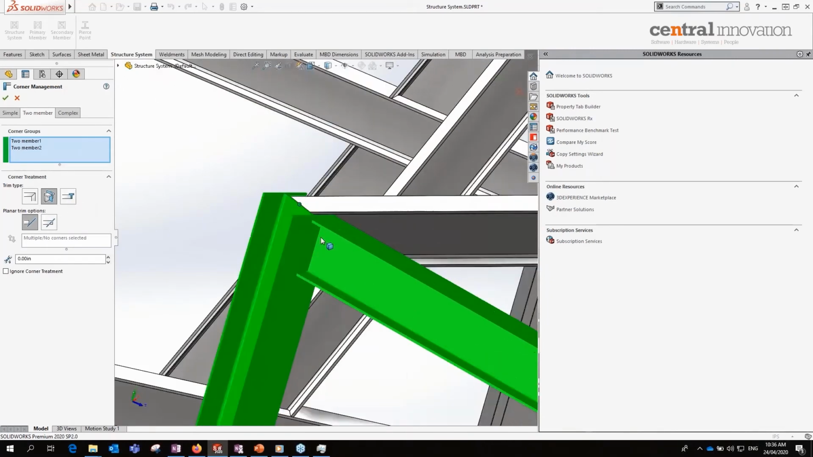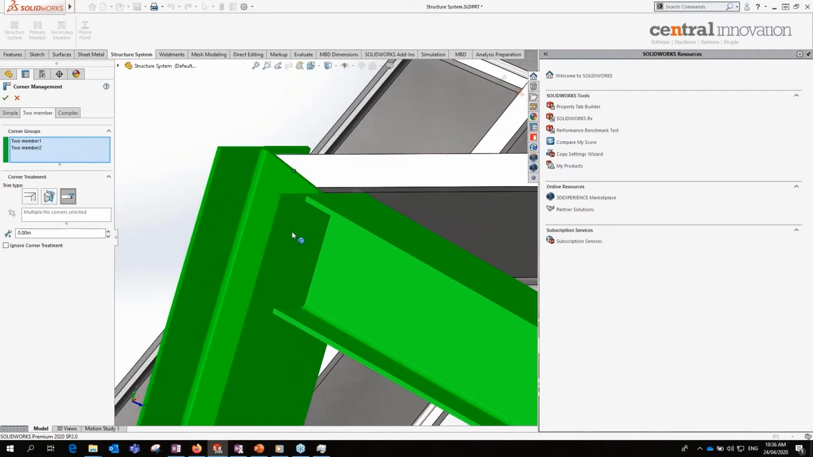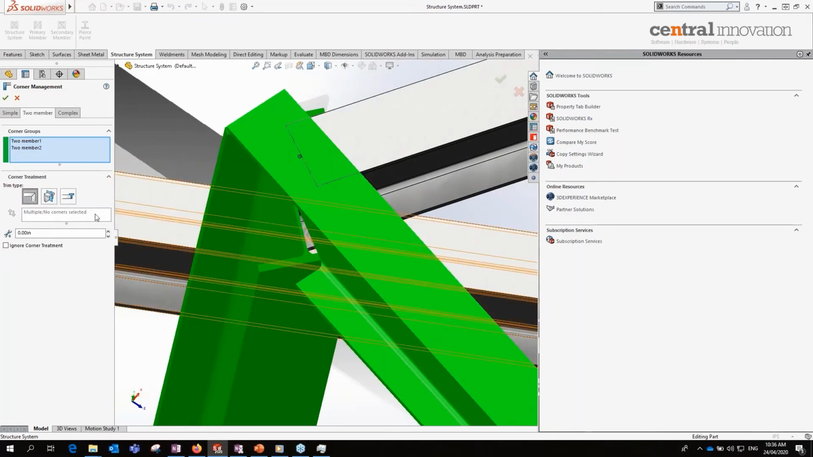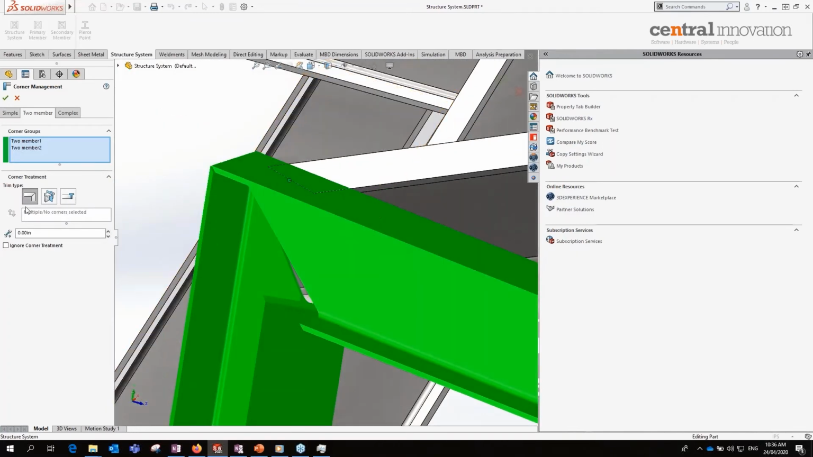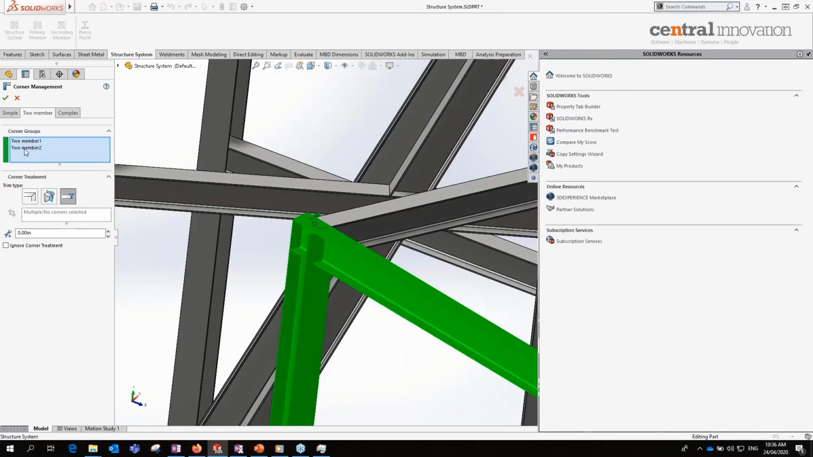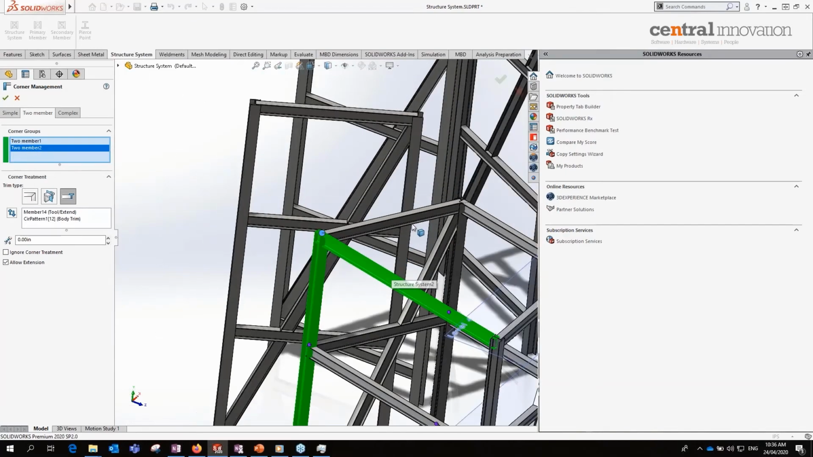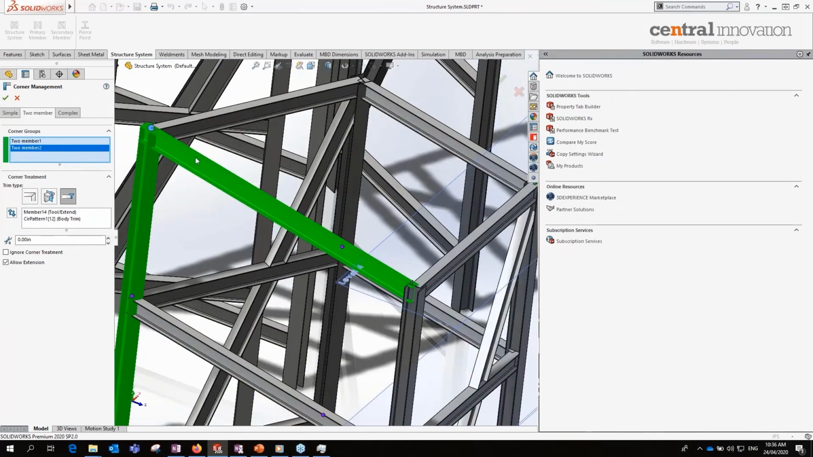Let's try the body trim option. Yep, different option with different results. Again, you can specify a certain trimming for different corners.